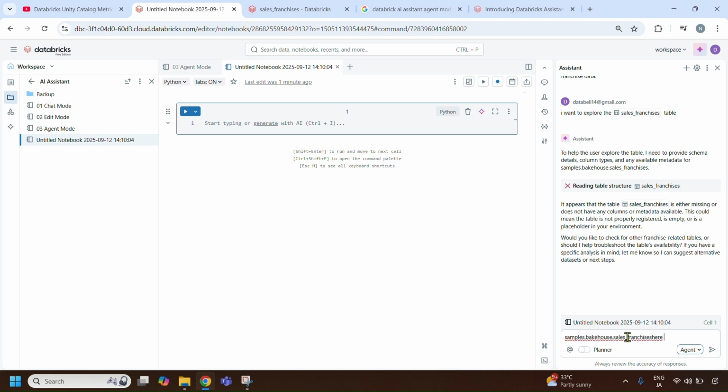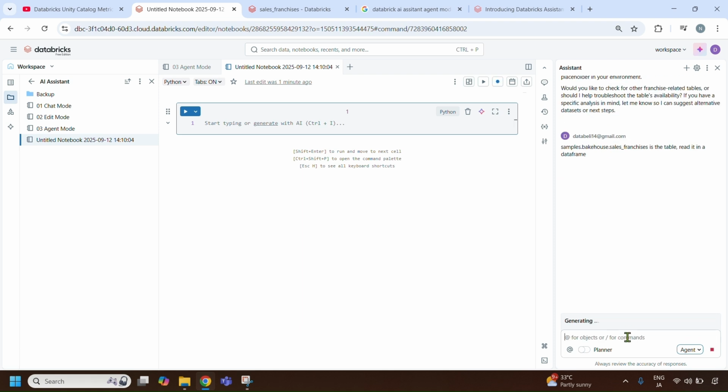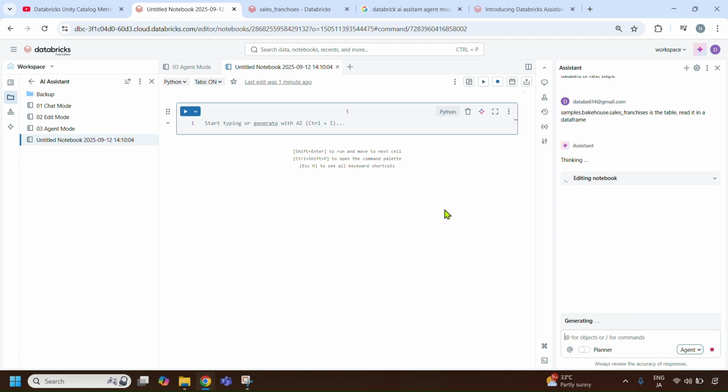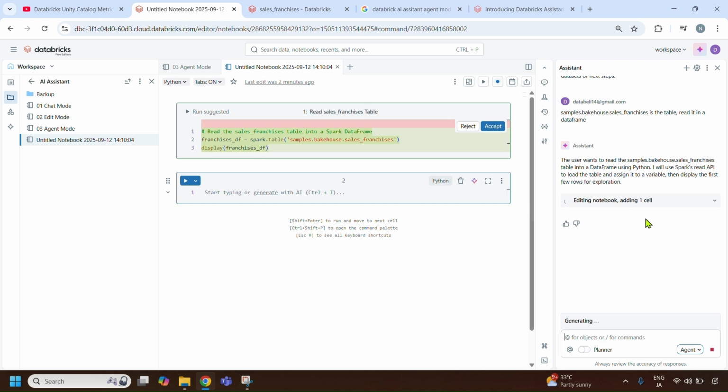I will tell it, here is the table, read it in a data frame, so that it will create a data frame out of it, and then it will know what the table structure is. Now as we can see, it is editing the notebook. It has created the data frame here, and it is explaining what it has done.